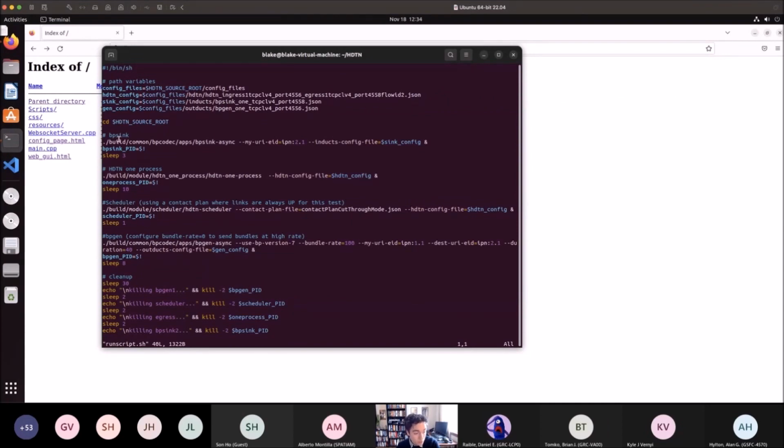Now you can see here that we're starting them in backwards order. This is because if we create files and send them forward and the destination isn't on yet, that will cause errors. So we start them in backwards order, and then we close those processes in the order of sending the file. So close bpgen first and bpsink last.